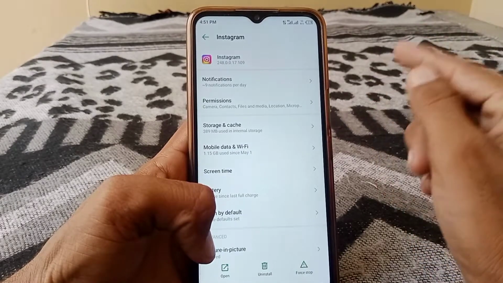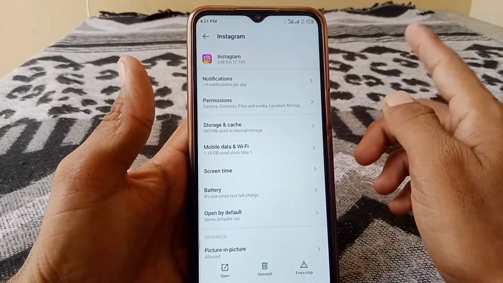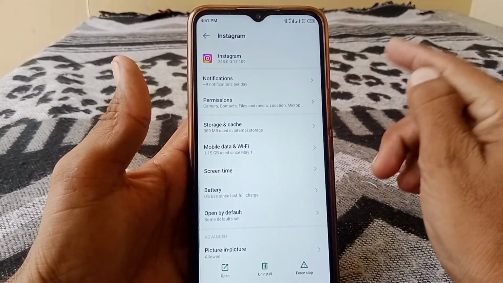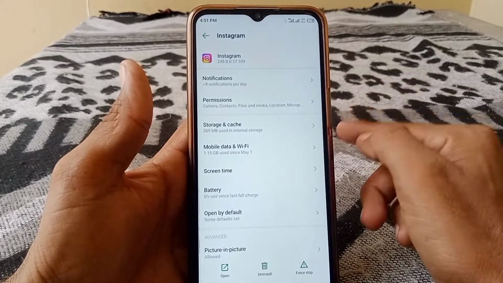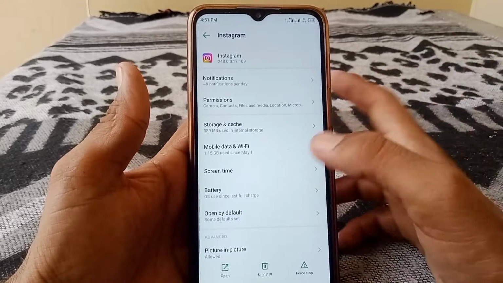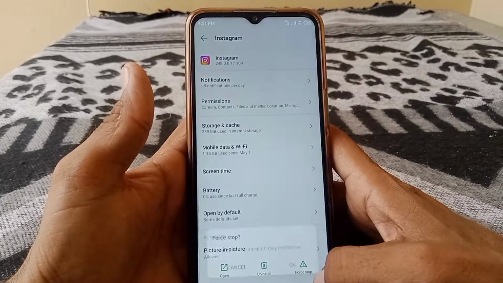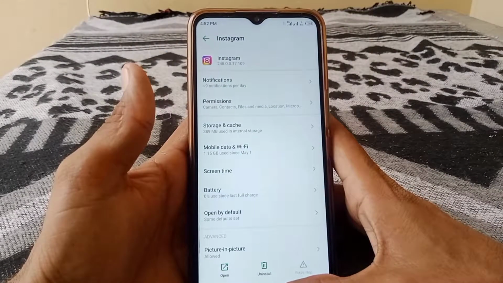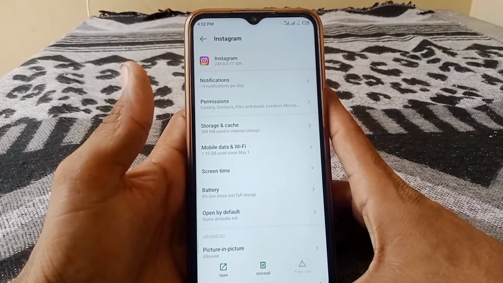And let me tell you that when you clear storage, your drafts will be removed. So you have to save your drafts in your gallery, and then you have to clear all storage. And after that what you need to do is just simply force stop the app, and after that check whether your problem has been fixed or not.